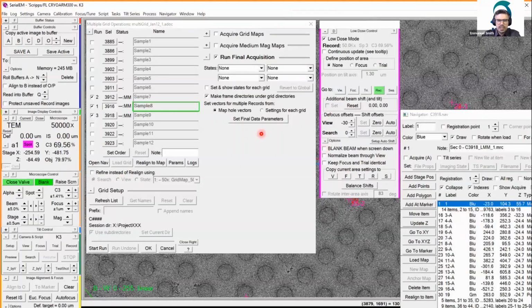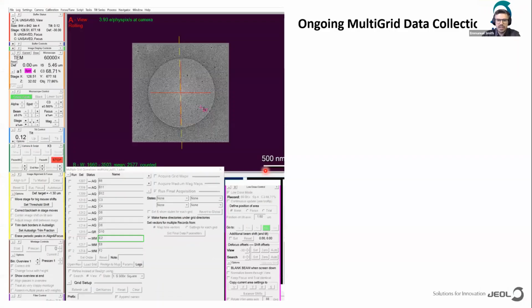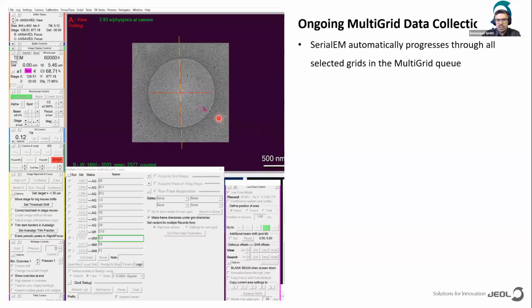All right, so out of the data parameters, back to the interface. As long as this is checked, you just start the run. And your multi-sample data collection begins. So what goes on is that SerialEM will automatically progress through all your selected samples. So it's going to complete a data collection and move on to the next one. Anything that has been completed will come up with a tag that says AQ. As I mentioned, your image vectors will be automatically recalculated and readjusted for each grid.